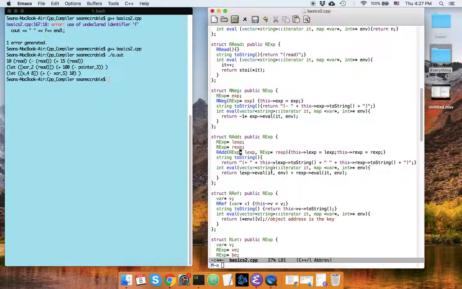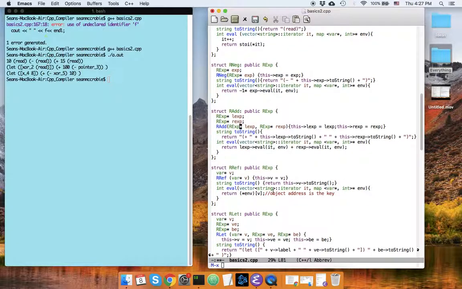For our add, the evaluation function, again, gets handed all the same stuff. I just return the left expression, evaluate it, and the right expression. Again, this is a lot of stuff that you went over in class. Here, the evaluator returns the environment at the address of the map.